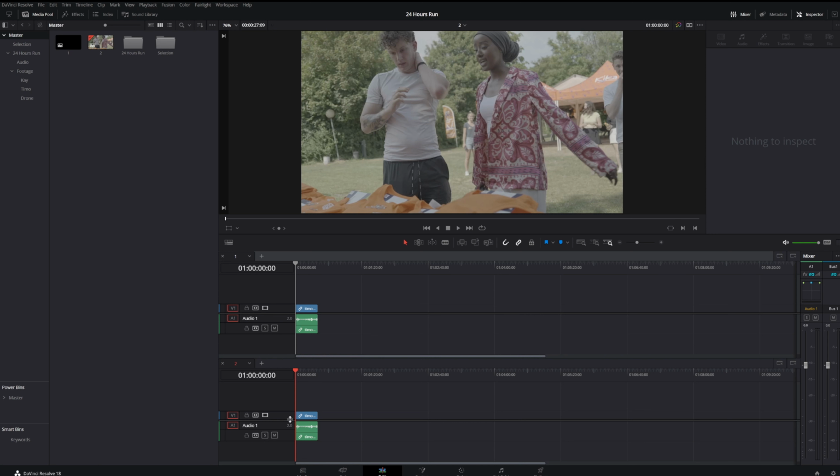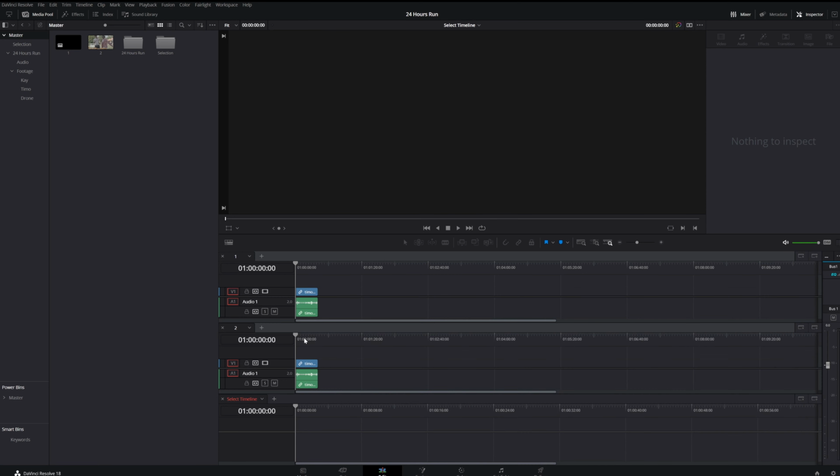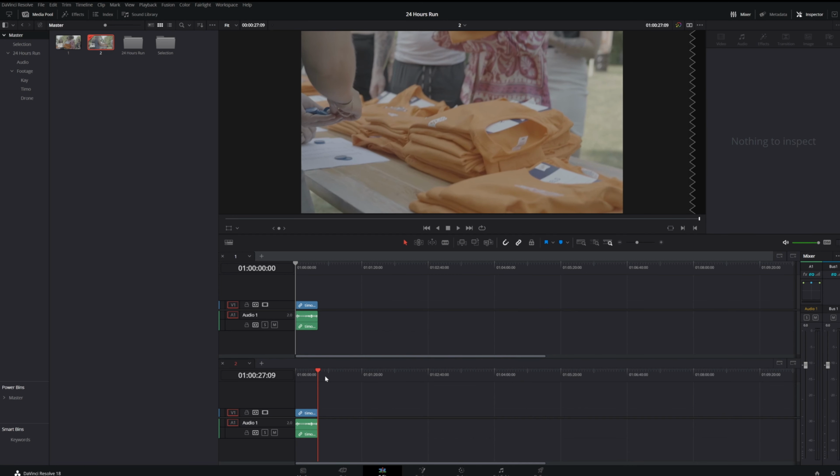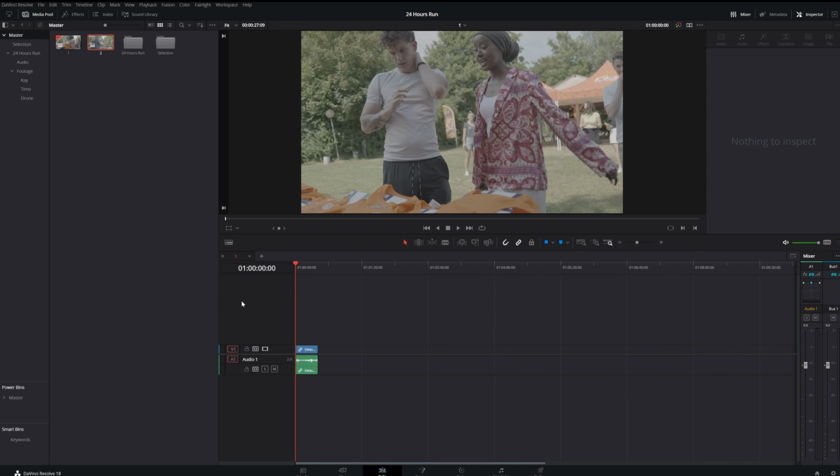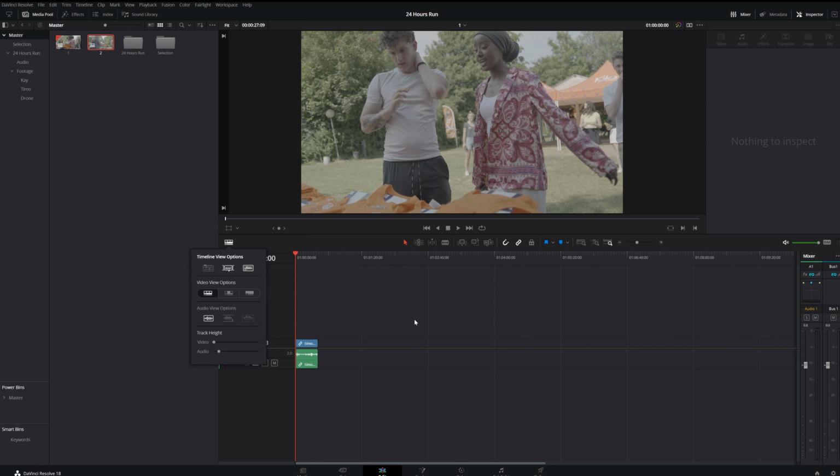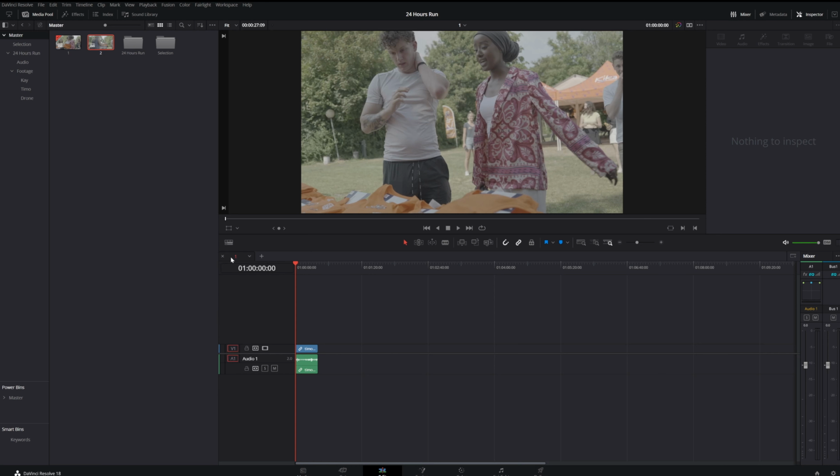You can simply do that by selecting timeline number two, going to this button, and now you create a third timeline. If you want to go back to timeline number one, just simply select timeline number two and click on this button, and boom, you're back in timeline number one. If you want to disable this view, you just simply click on stack timelines and then it's gone. If you want to see it again, you just simply stack the timeline and then you see your timeline again.